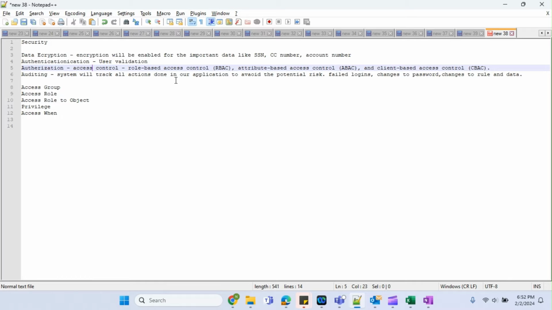In this we have three types: role based access control, where based on our role we can do the access control, attribute based access control, and client based access control. In a future class I will be explaining this in detail.